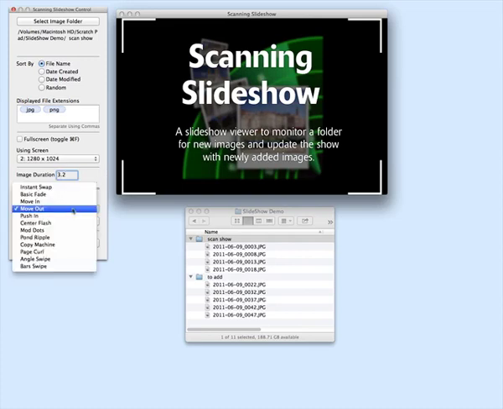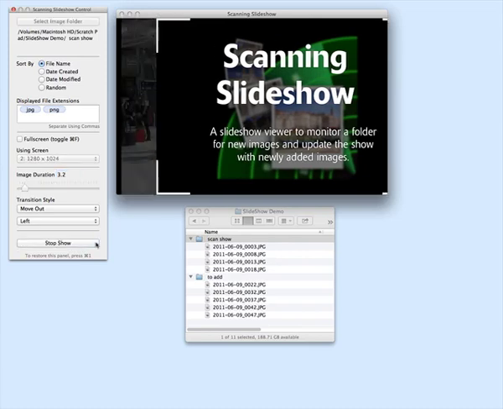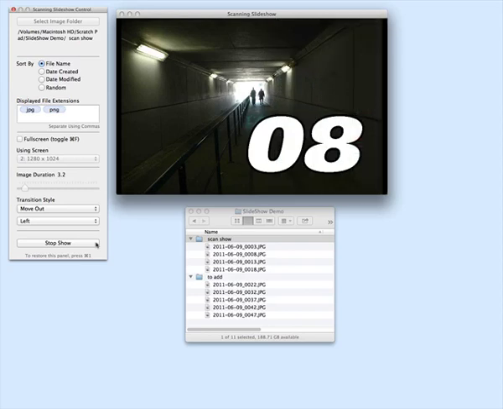Set a transition style for how the images will change from one to the other. Some of them have a direction that you can choose also. Then, to start the show, press the start button or press the space bar. And now the show is started.